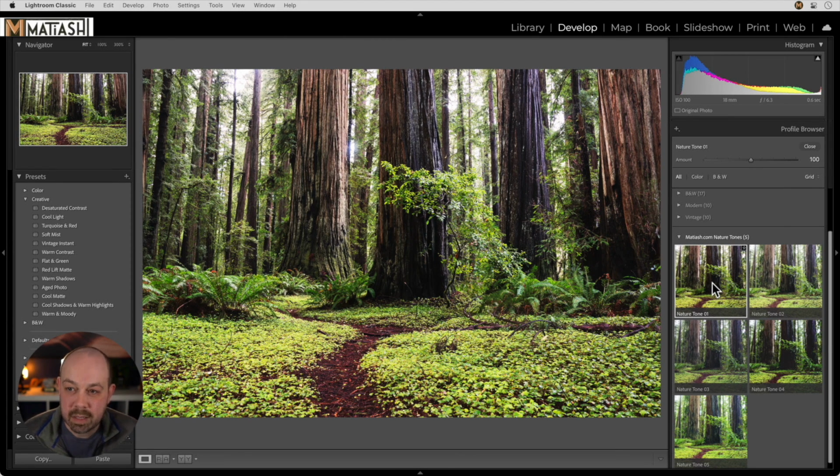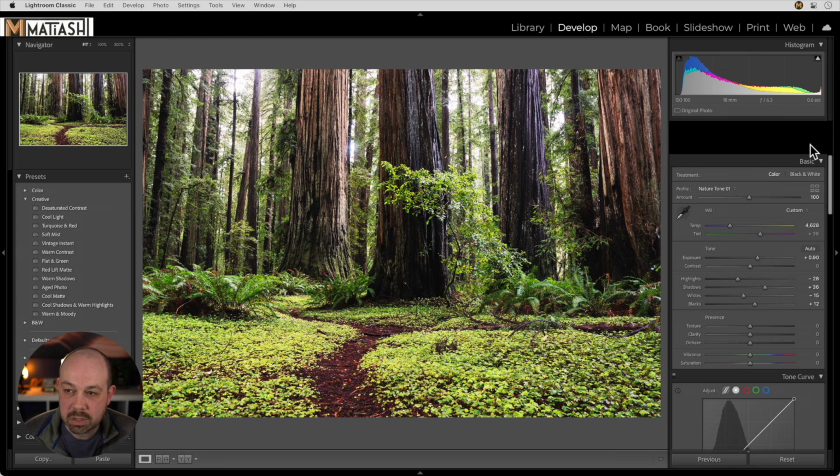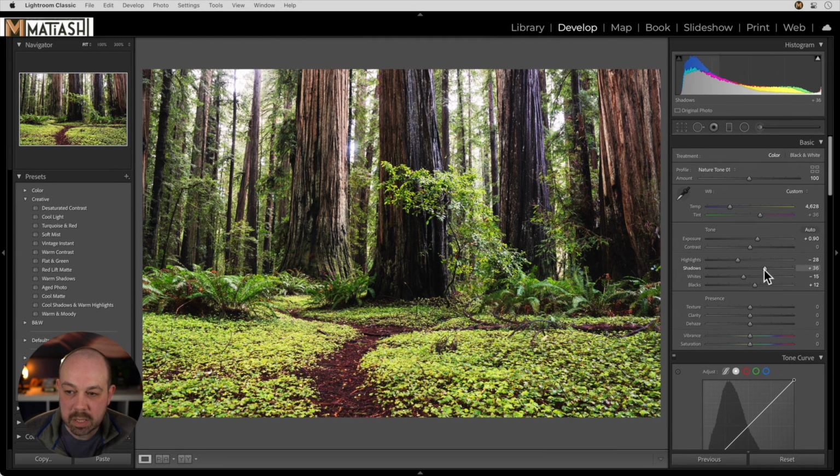Now, if we go back really quickly, let's close the profile browser, you'll see that none of my sliders changed here, which is what I love. But like any slider, typically the default state is usually too much. Sometimes it's too little, but it's usually too much. Fortunately, and also unlike presets, with profiles, you actually have this amount slider, so you can control the presence or the strength of that particular profile.